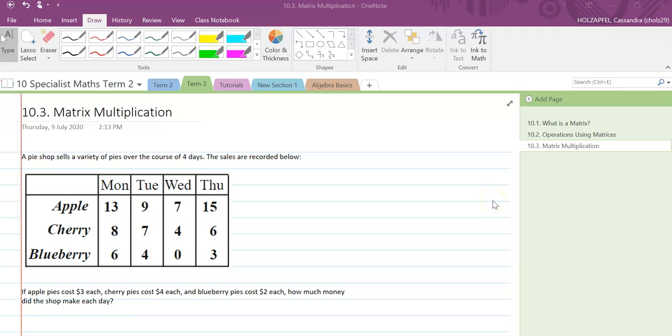Today we're going to be looking at matrix multiplication. Matrix multiplication is a little bit different to the simple operations that we've seen being used previously, so I'm going to start off with an example.